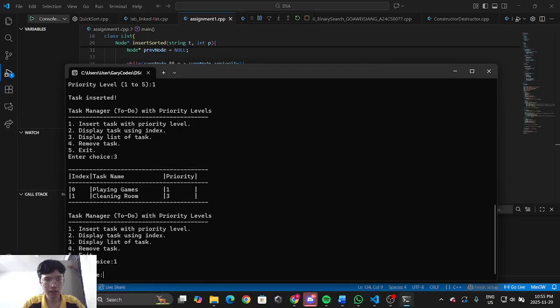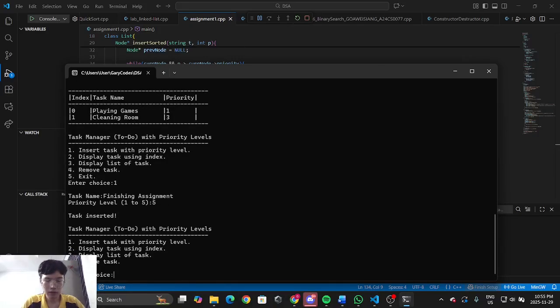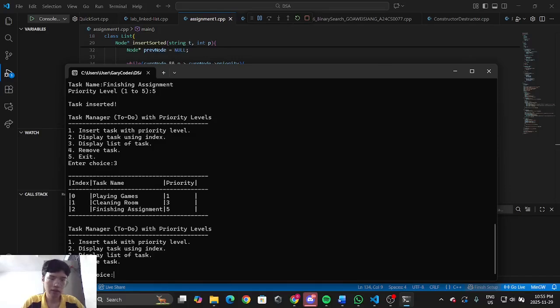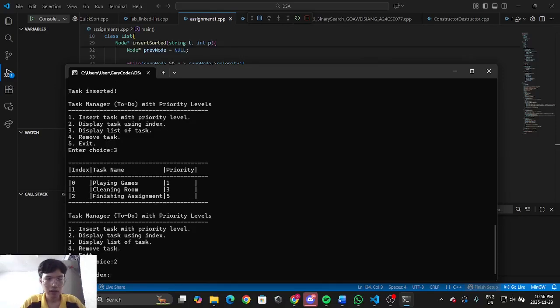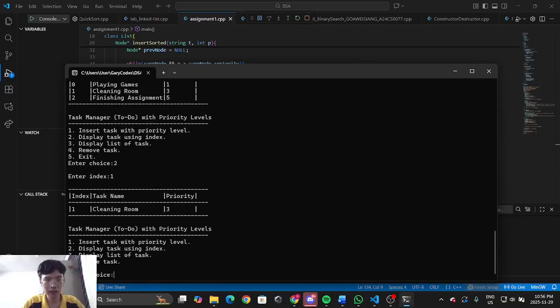For example, let's add another task, finishing assignment, and put the priority level at 5. Now we can see it is sorted at the last position because it has the biggest priority number. Now we will try to display a task based on index. For example, I want to get the task at index 1, which is cleaning room. I just enter the index and it gives the task for index 1, which is cleaning room, and its priority.